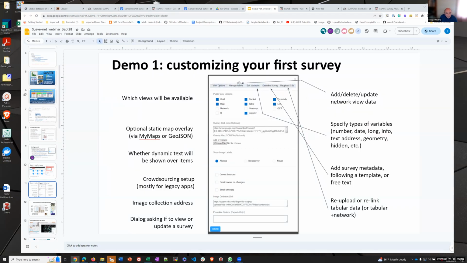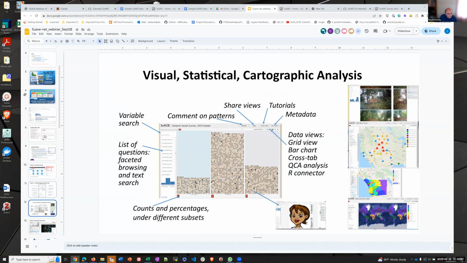the network analysis. Just to recap, this is how you can customize things, and there are multiple views that you can turn on. You can also bring in optionally additional map data. You can specify whether dynamic text should show up over your tiles, and there are a bunch of tabs that allow you to do some additional customizations. So what you have in a typical view, you have questions, you can search for variables, you can switch between views. There are a few additional icons that allow you to look at metadata and do data sharing.